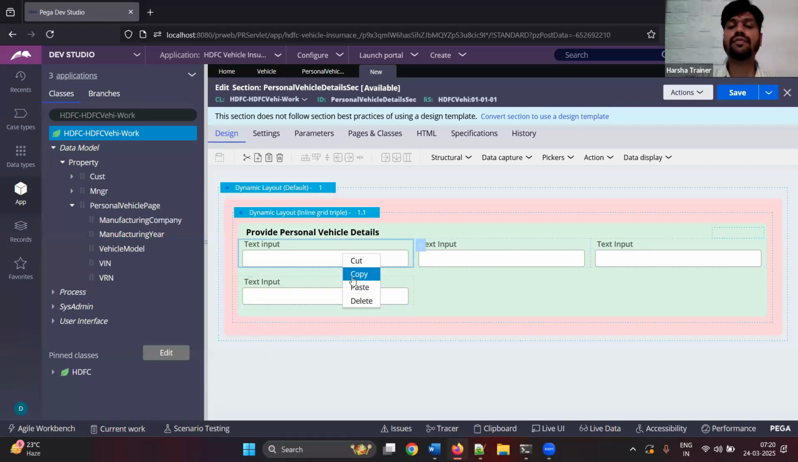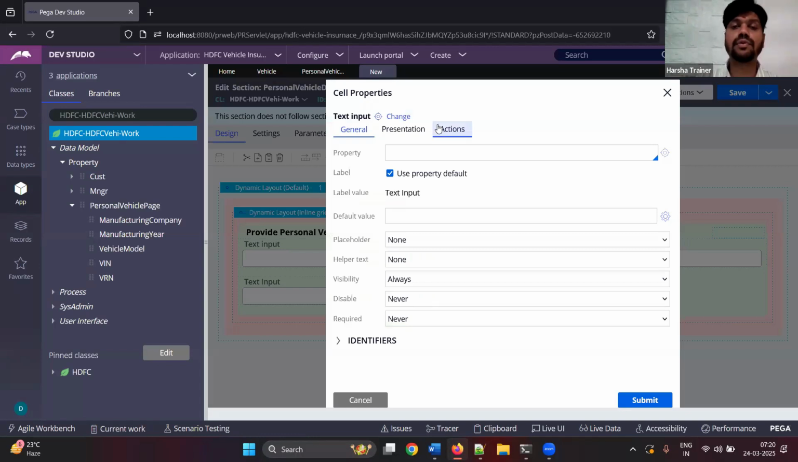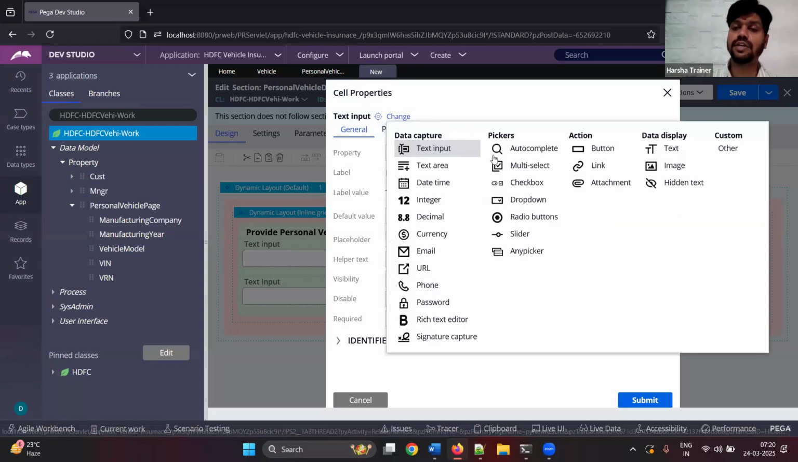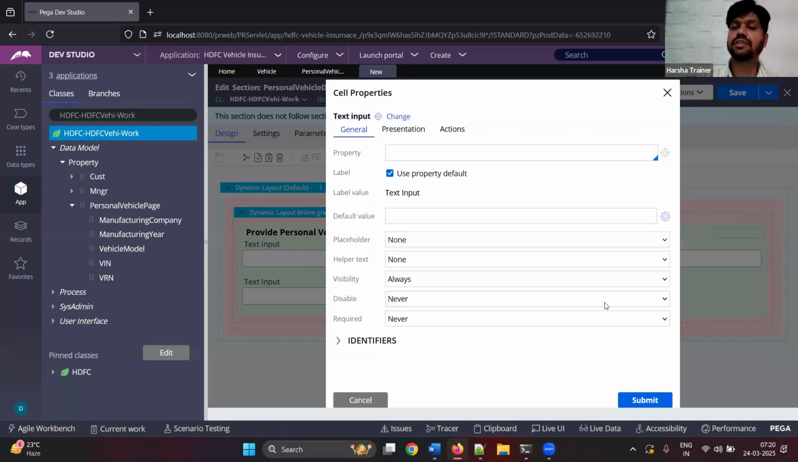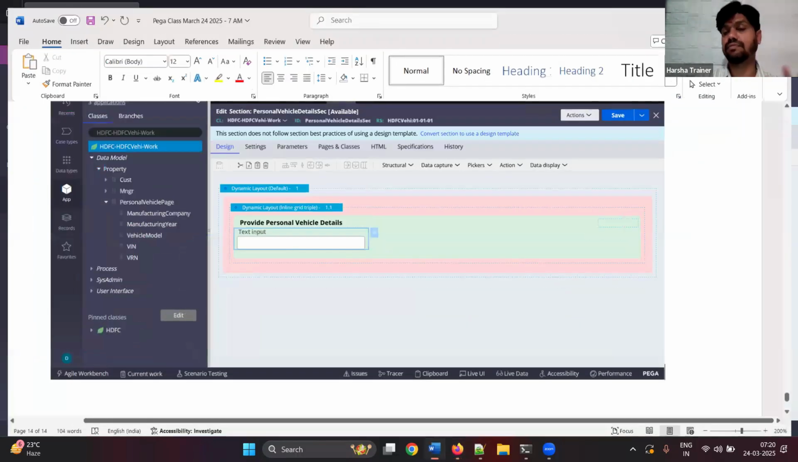Like this, you can add n number of controls of your wish. Suppose you want this as a drop down, you can even change it here also. Instead of directly dragging and dropping, a text input can be changed into a drop down. This is also possible. Okay. But actually, what did I do now? I have just added controls.